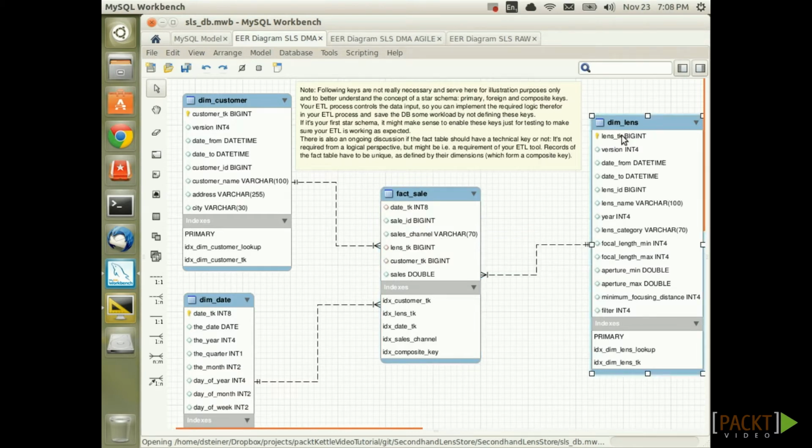Now let's talk about the dimensions. We have a table here called dim lens with a dedicated lens technical key. All the other fields you're mostly familiar with. As you can see, we have a new field in this table called lens category. Lens category in the source data has its own dedicated table, but there are not many attributes associated with it.